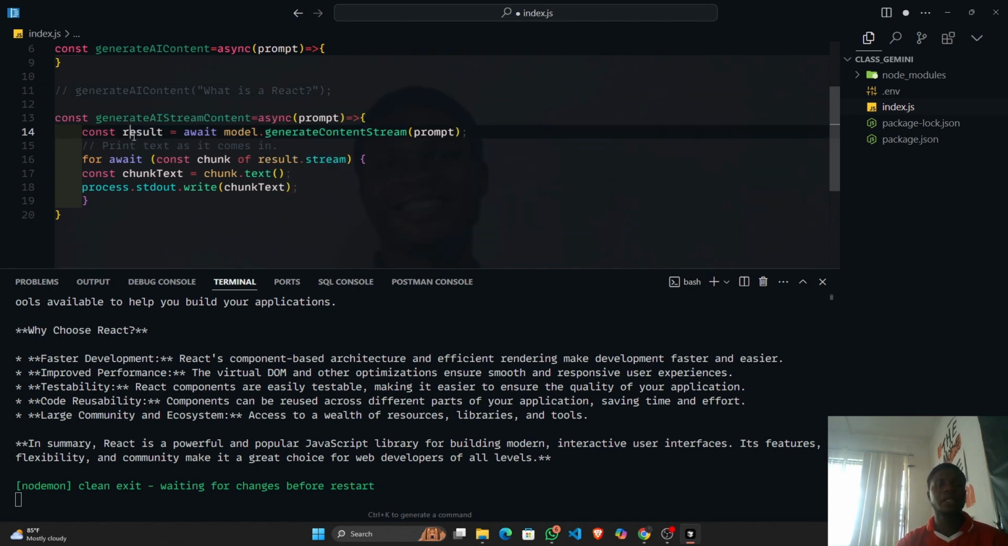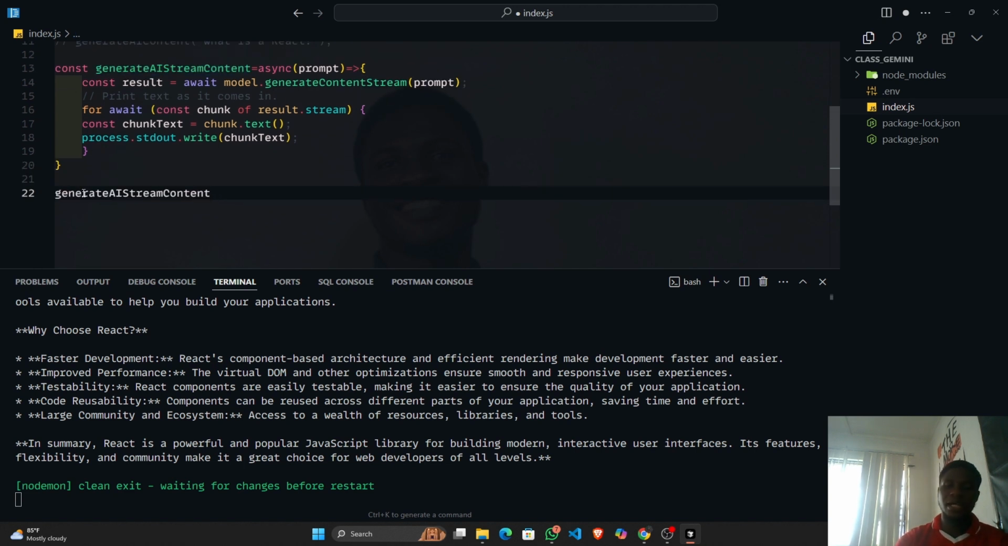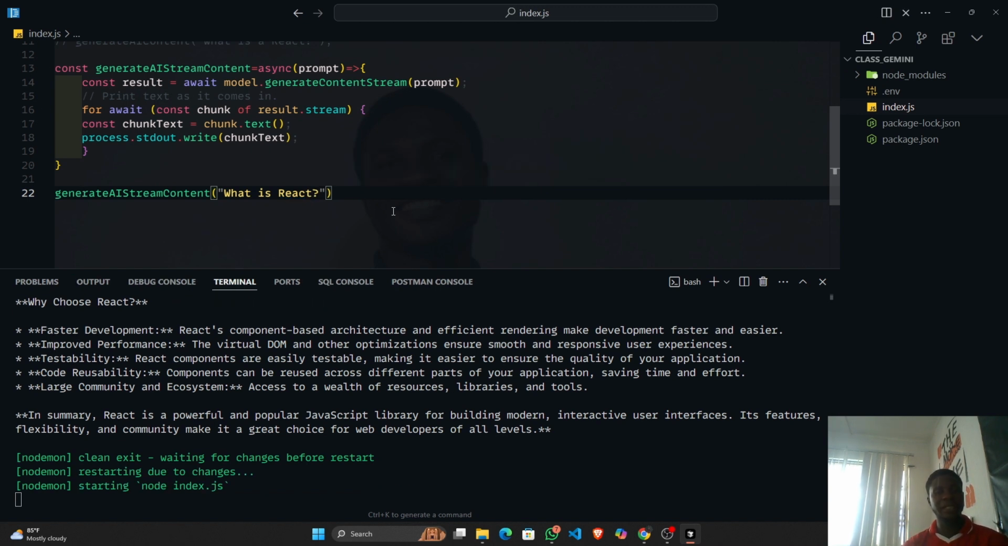Now you can see here that the result is going to come as a stream, and we need to send that stream to our console. So another way to push something to the console is process.stdout.write. That's right. So you don't need console log here. So we can just go ahead and call this function down here and pass in our prompt, which this time around is still going to be the same question we asked initially. What is React? Okay, so I'm going to save this and let's see how it works.